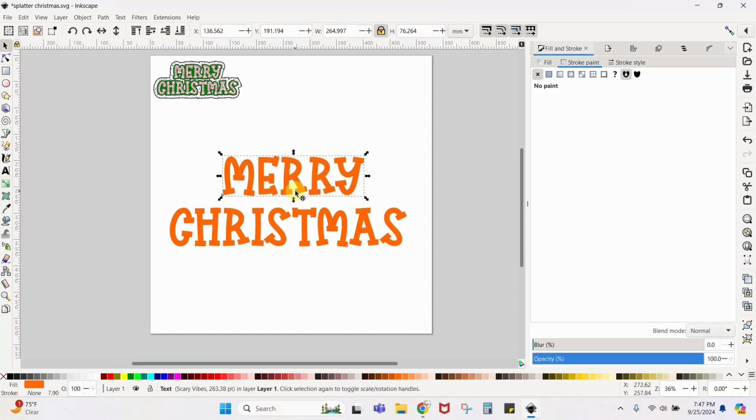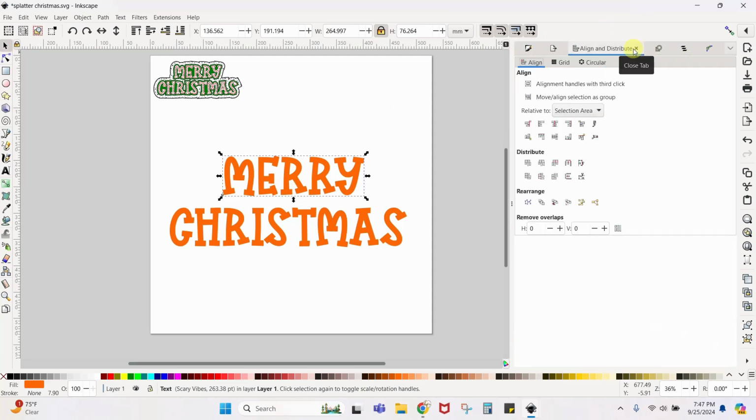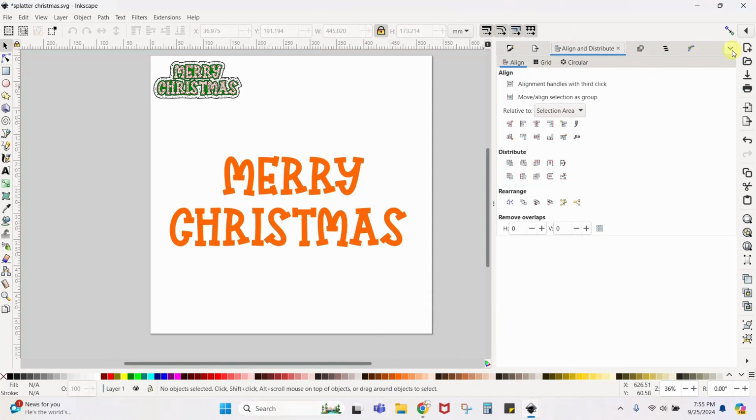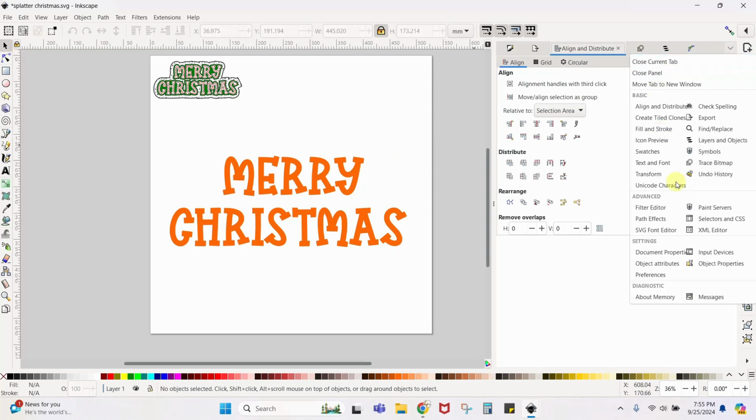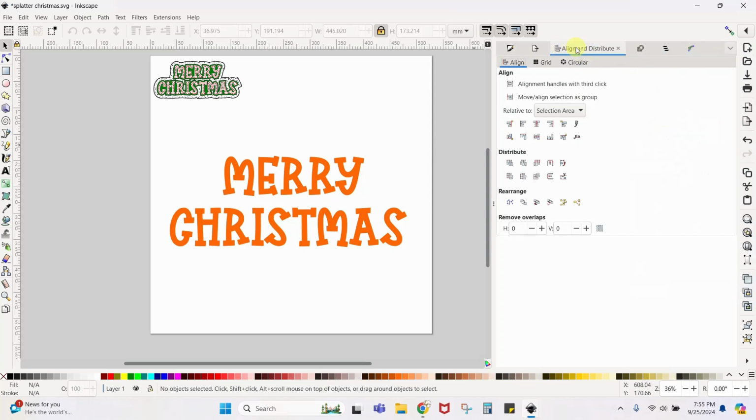There are alignment tools. I have mine over here on my little quick menu. It's the align and distribute. If you don't see it over here on your right, and you probably won't if you've never worked in Canva before, then you can just click this little down arrow. Even if there's just one thing over here, just click this down arrow and it's going to give you all these different options. You can then click align and distribute and it will pop up there for you.